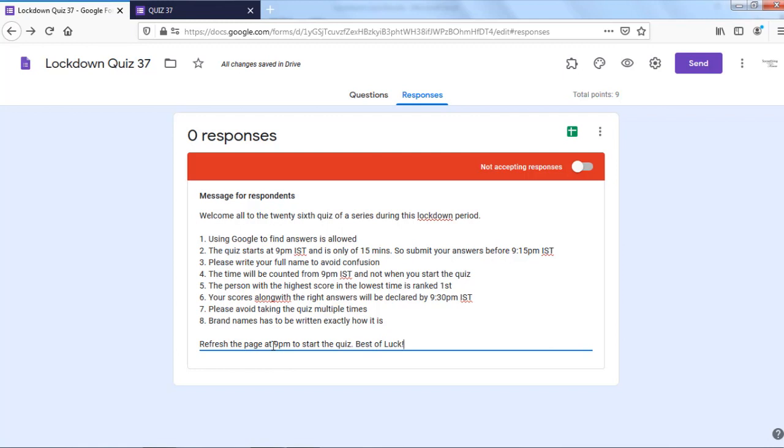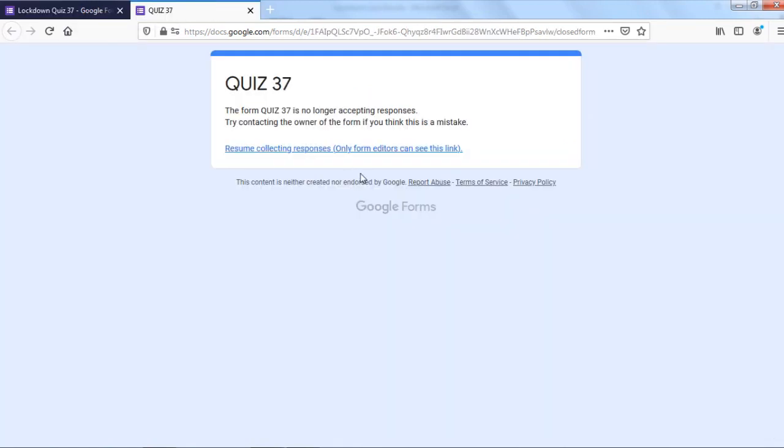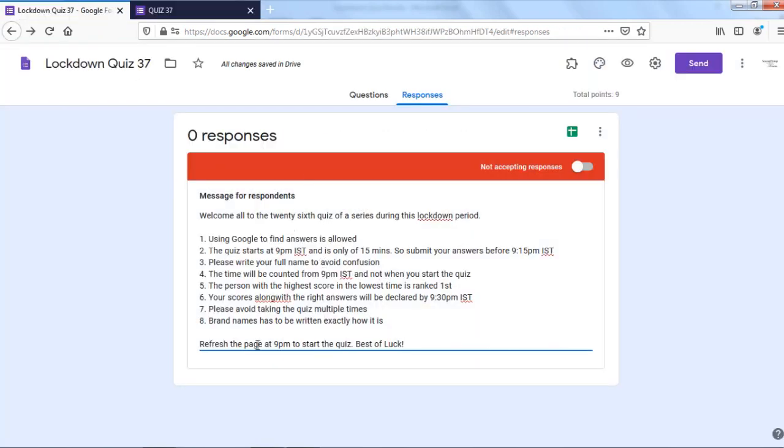So when you give the form link, it's not accepting responses. Let's suppose you want to start the quiz at 9 p.m. and the person has opened the page and is waiting for 9 p.m. so that it comes up automatically, but this is not automatic. This is a manual thing which you're doing. So the person has to refresh the page. Don't forget in your custom message to clearly say to refresh the page at the certain time at which you want to start the quiz.